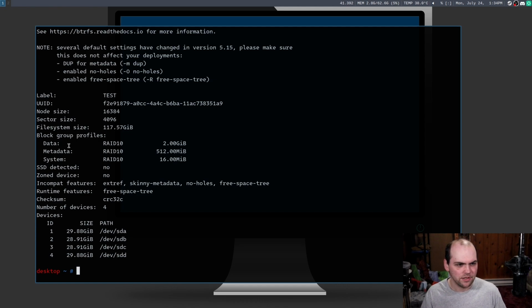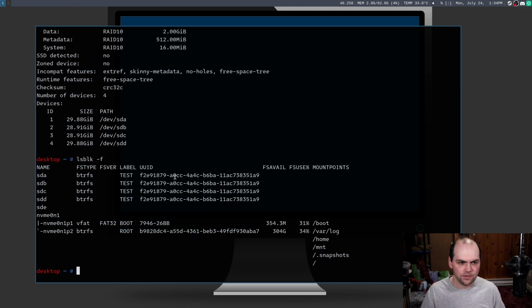But anyways, you can see here, we created our RAID 10 file system. We have a file system size. This is total capacity. The total capacity of all 4 drives in raw storage is 117 gigabytes. And if I just run an lsblk -f, you can see that they've all got the same UUID, just like you would if you had a RAID volume on a more normal Linux system.